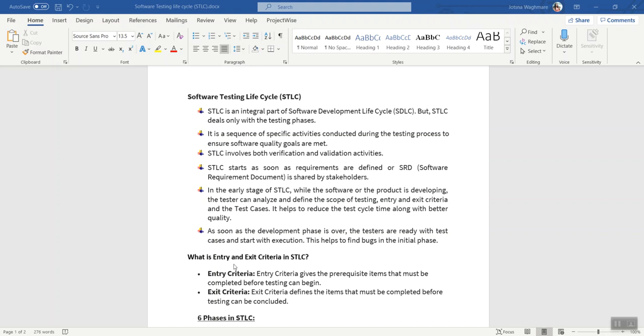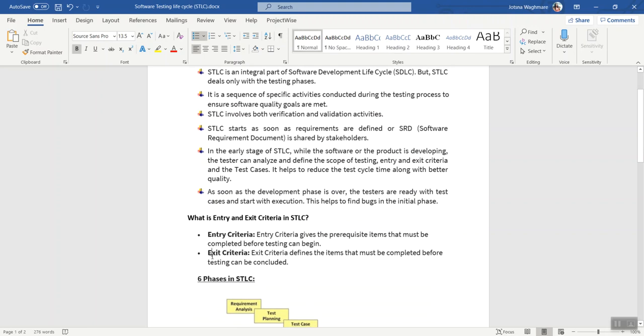So, what is entry and exit criteria? Because in every phase of software testing life cycle, these two criteria are very important. So what is entry criteria? Entry criteria gives the prerequisite items that must be completed before testing can begin at the starting of the phase in software testing life cycle. And what is exit criteria? Exit criteria defines the items that must be completed before testing can be concluded. So at the exit of one of the phases, this exit criteria should meet the requirement.